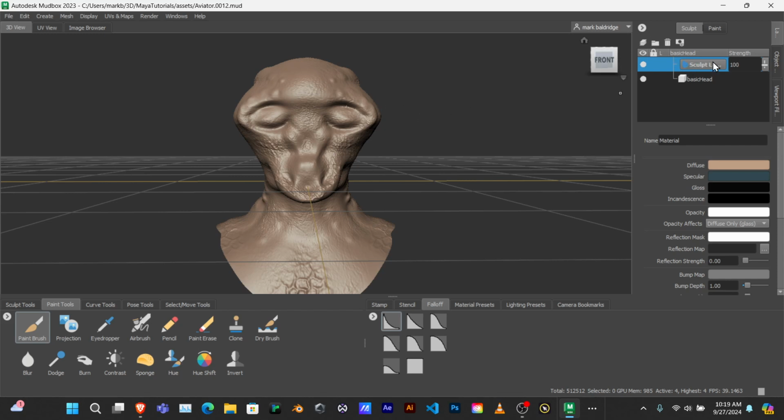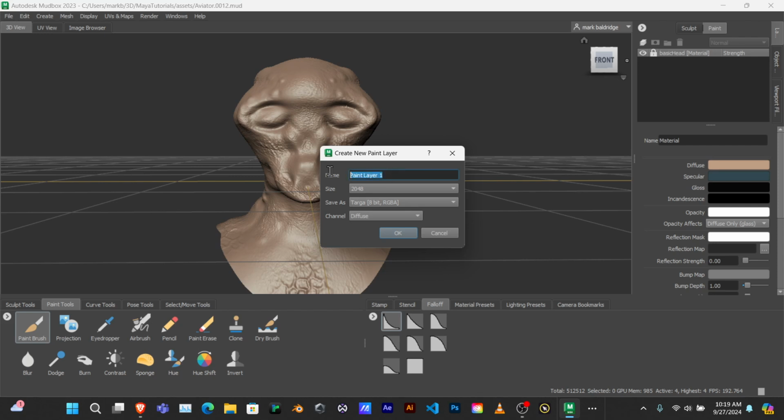But I'm not going to. I can actually delete these. This is the sculpt layers. This is paint layers. And just like paint layers, I can create sculpt layers. I can create new paint layers, and I've called this one base.